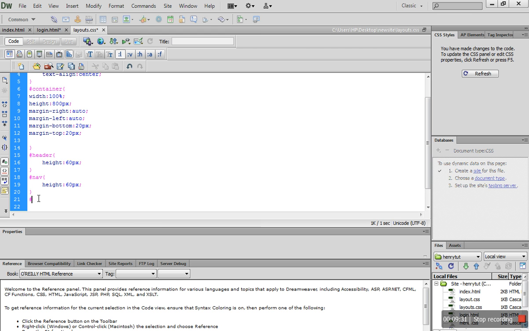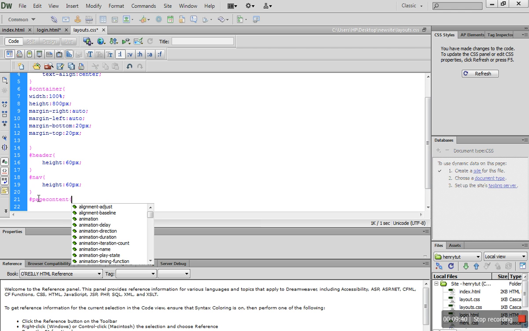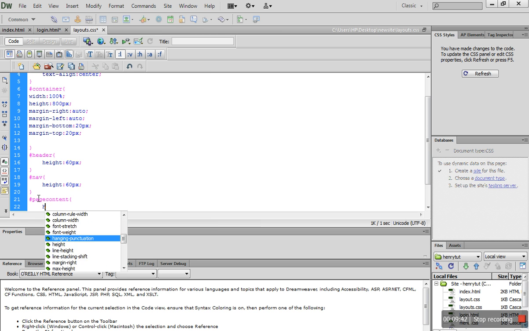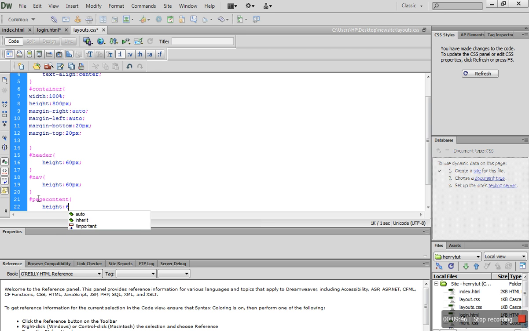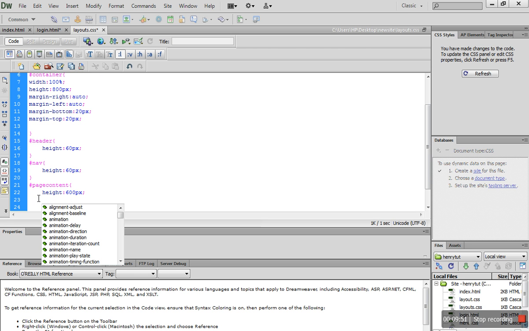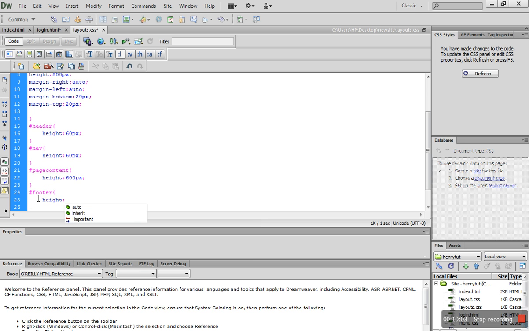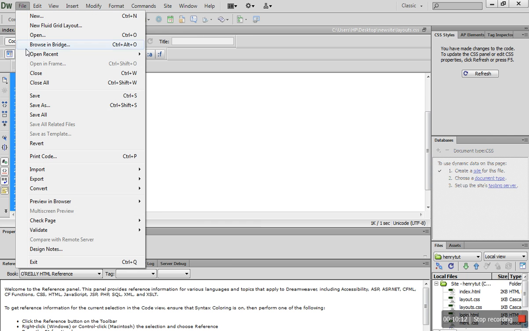So the next ID we have on the page is page content. Let's give it a height of 600 pixels. And we have another ID which is called footer. Open a curly brace and let's give it a height of 60 or so. Okay, let's save this CSS file we just created.